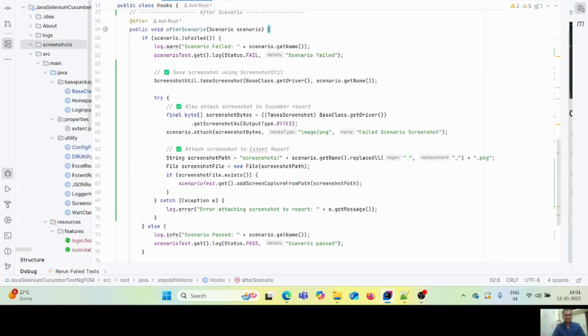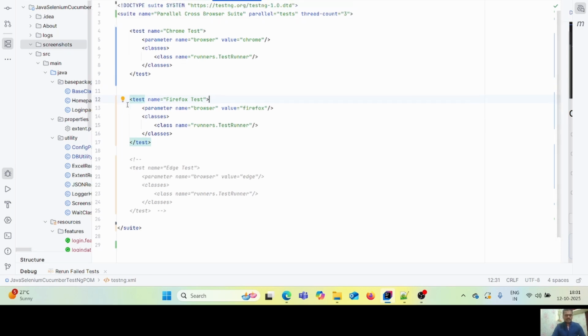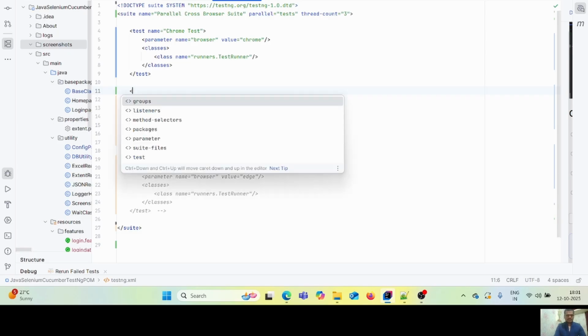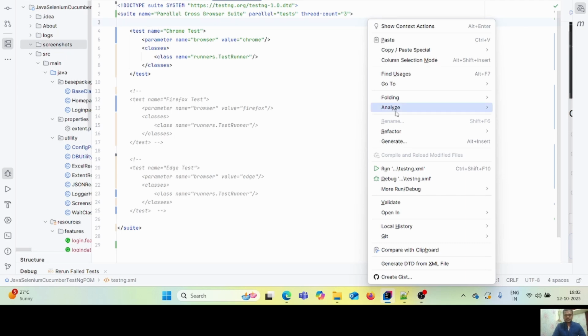Let's execute this, then we will observe that. Let's execute from testng.xml, and here we will use only one driver. So let's use any one driver, for example, let's say I'm going to use Chrome driver. Okay, let's run this and we'll observe the results.